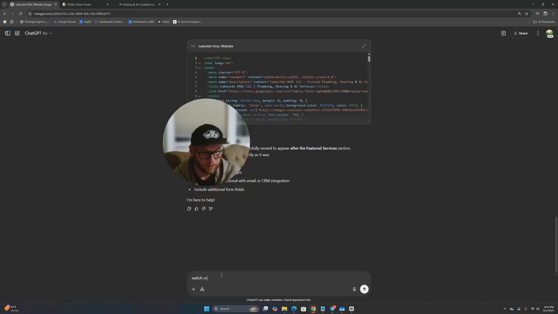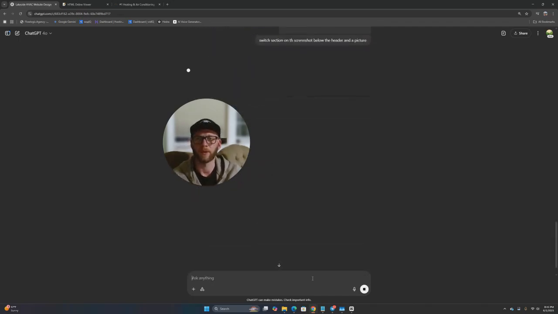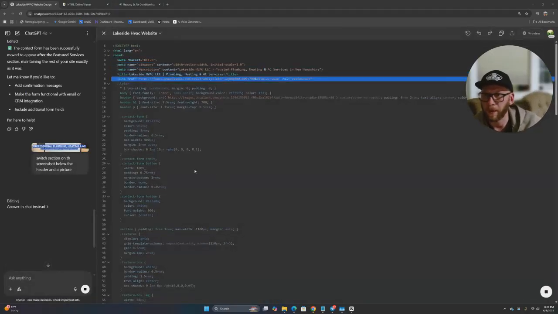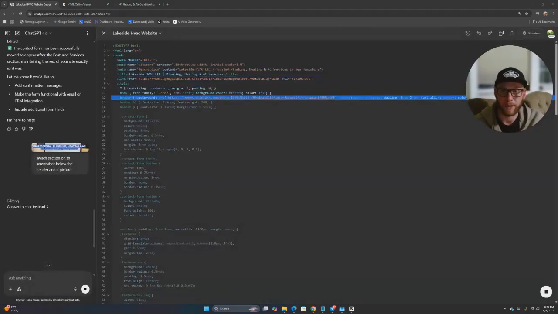Which section? On the screenshot, below the header, and a picture. Perfect. Let's go insert the picture. Let's see if that will do the job, huh? I think it should be just fine.